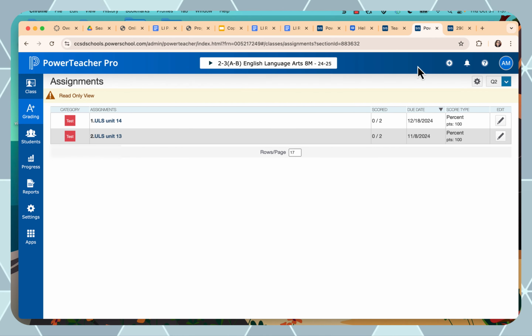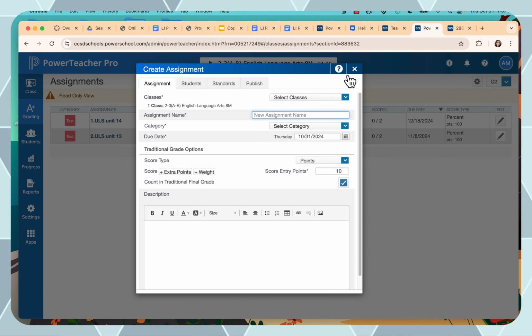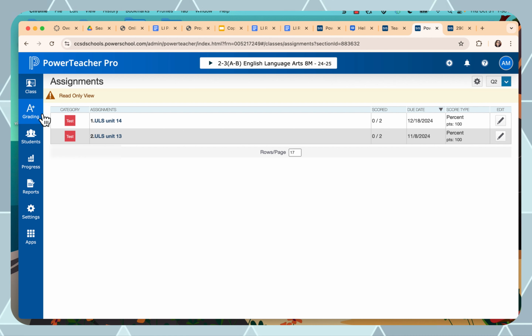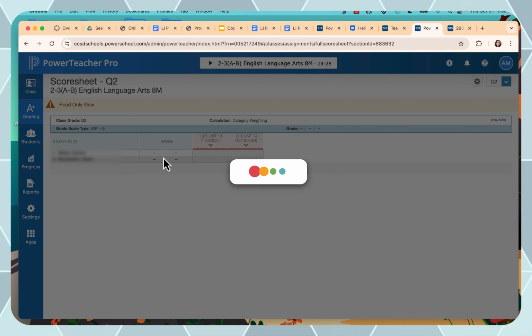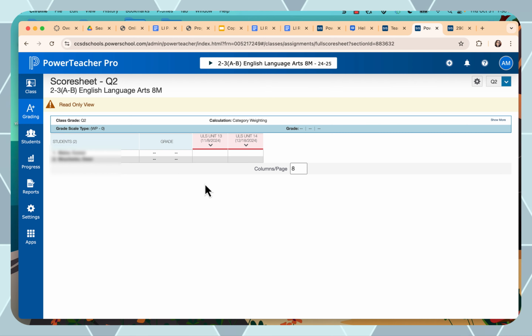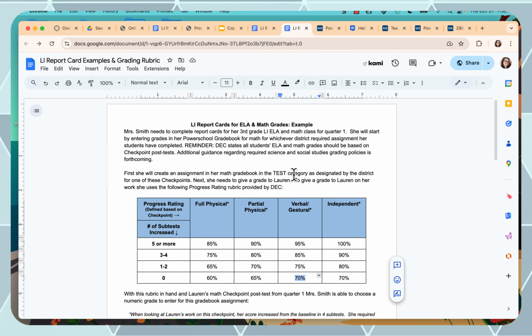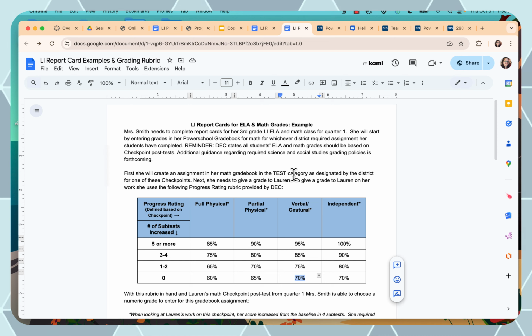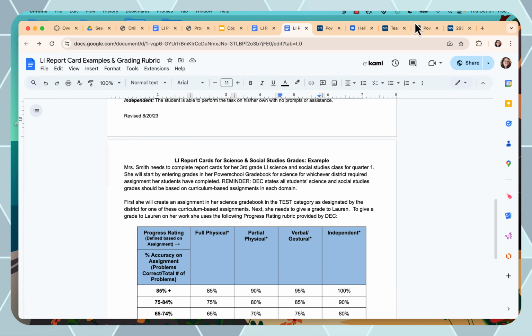You will continue this process of adding assignments and then scoring assignments either through A+ Grading Assignment List or A+ Grading Score Sheet for all required assignments based on DEC guidelines for ELA, Math, Science, and Social Studies. Please continue to refer to the low incidence rubric for grading information for both ELA and Math at the top and Science and Social Studies on the second page.